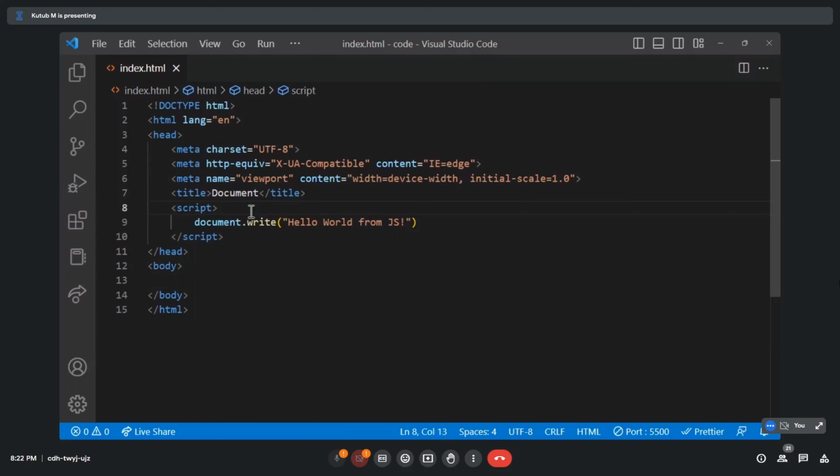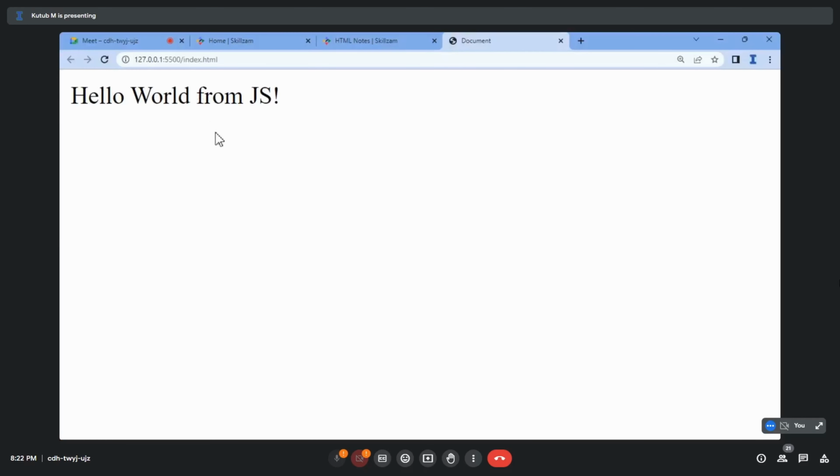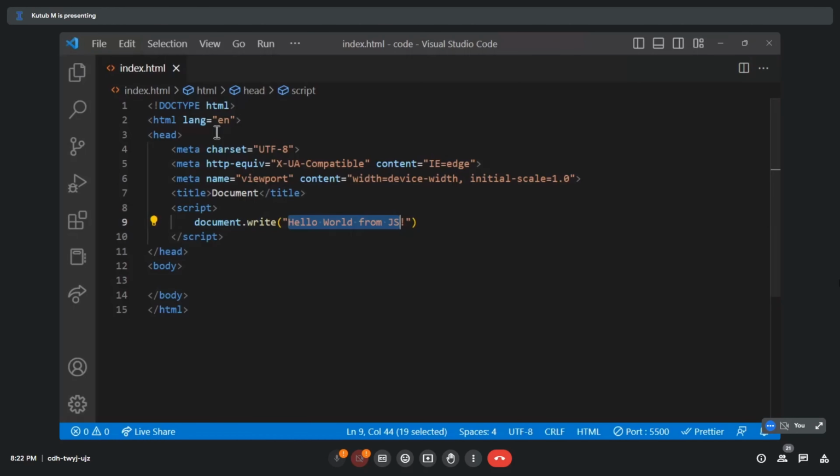But for now, understand that it is because of this document.write, where I am putting this output called hello world from JS. That is the reason you are able to see this output on the web browser. And the learning takeaway in this discussion is usage of the script tag. Script tag is used to embed a scripting language like JavaScript inside the HTML document.